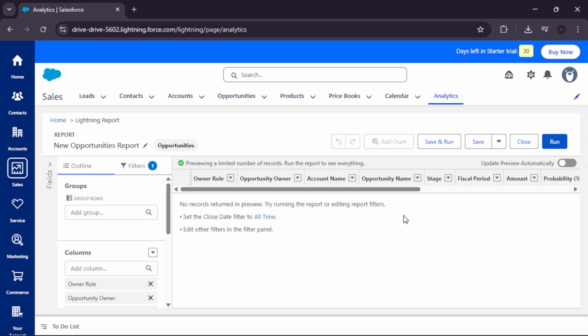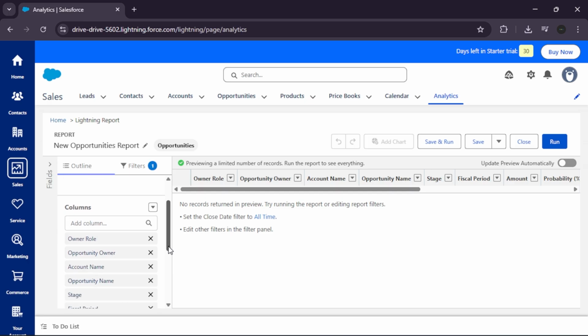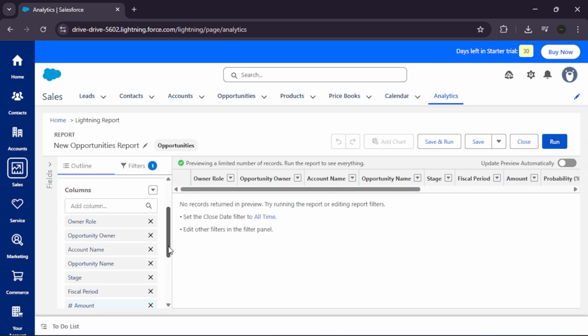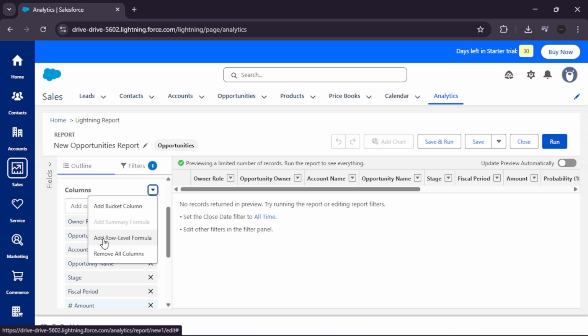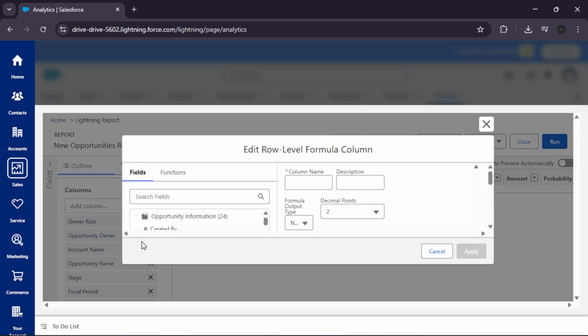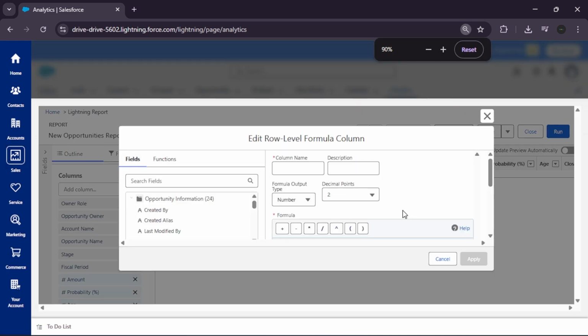Next, add the row-level formula. Once you are inside the report builder, you can add your custom calculation directly to the record rows. On the left-hand side, ensure you are on the Outline tab. Find the Columns section. Click the small arrow icon, drop down, next to the columns header and select Add Row Level Formula. This opens the Formula Editor window.